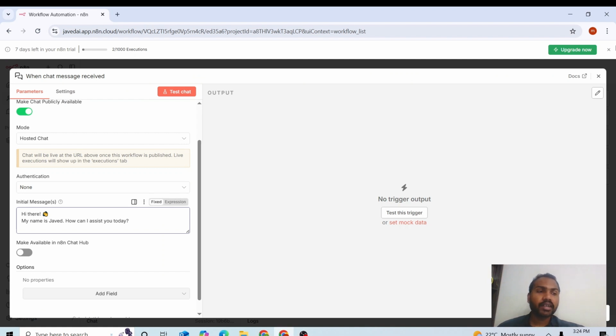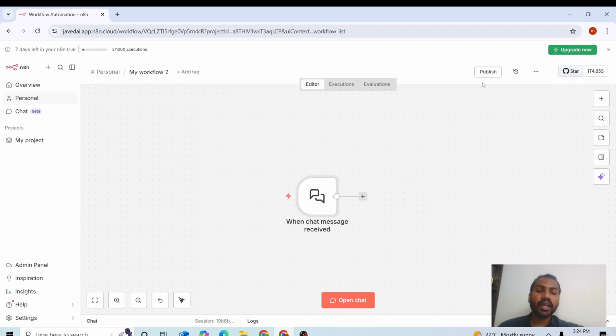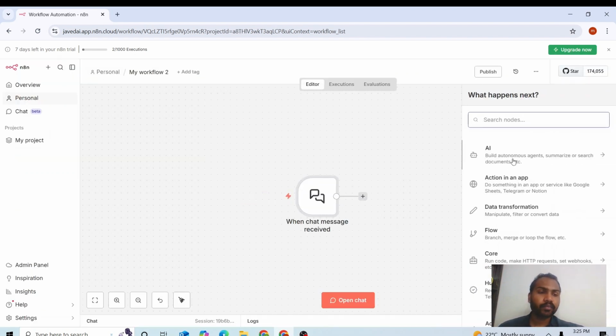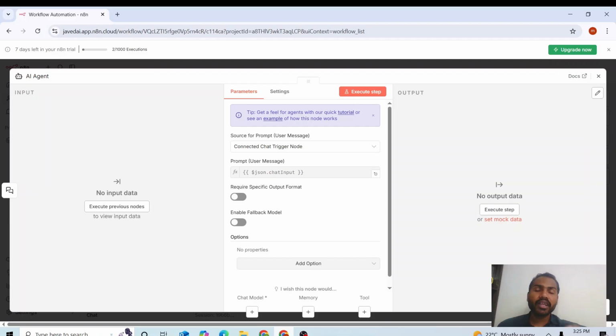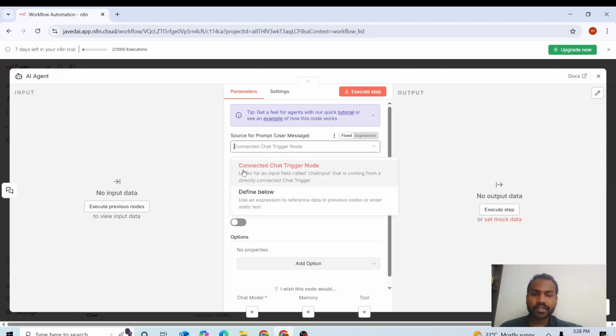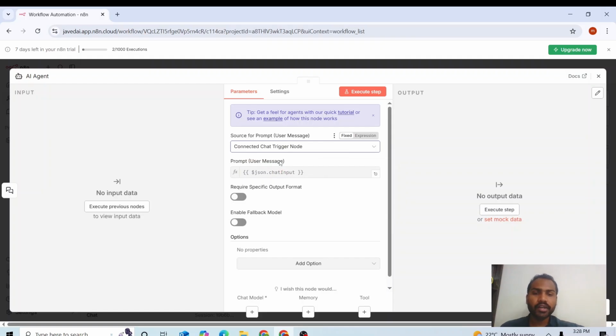Now moving next, we are going to add an AI agent. This AI agent is going to integrate multiple tools and perform specified actions on the basis of the prompt we have given to it. Okay, so now moving next, we have to configure our AI agent. You can see it is already connected to the chat trigger node.